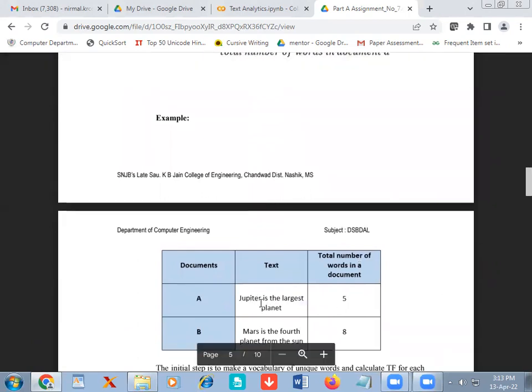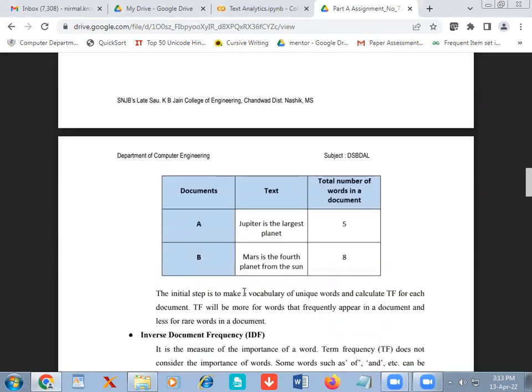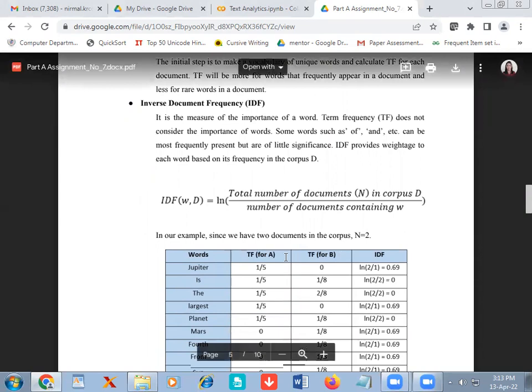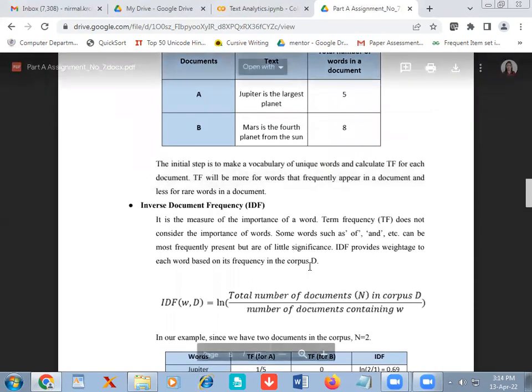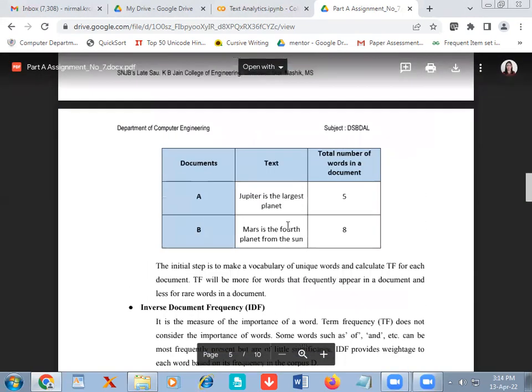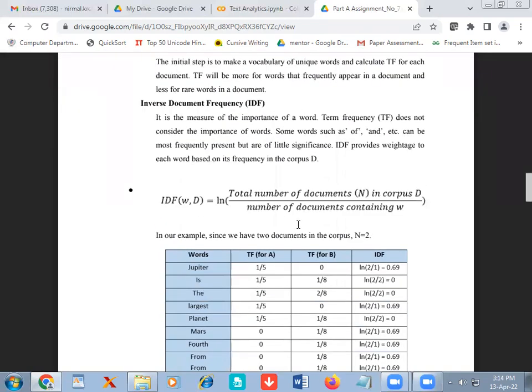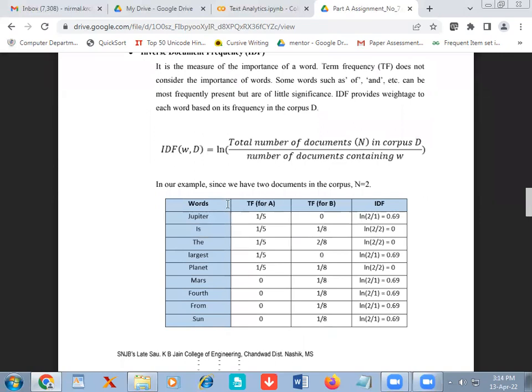Now, if I want to find out the frequency of Jupiter, my frequency of Jupiter will be 1 divided by 5. Okay, 1 divided by 5. And if I want to find out the Jupiter frequency in document 2, it will be 0 because Jupiter is not present in this particular document. So this is how we are going to calculate term frequency.